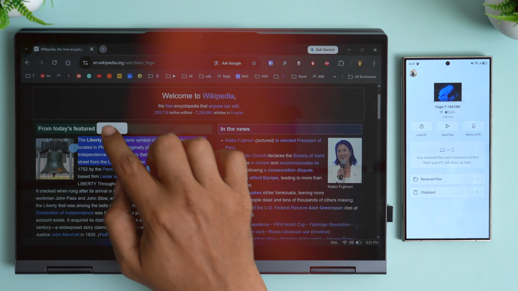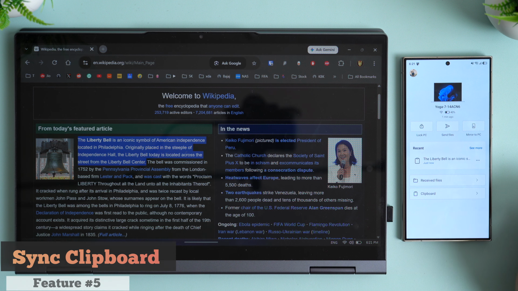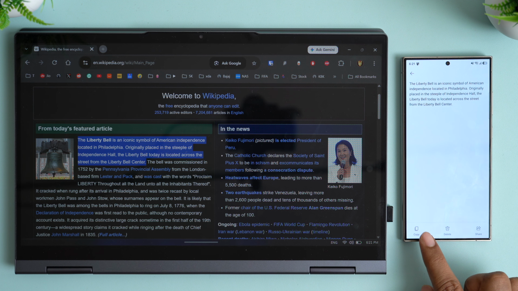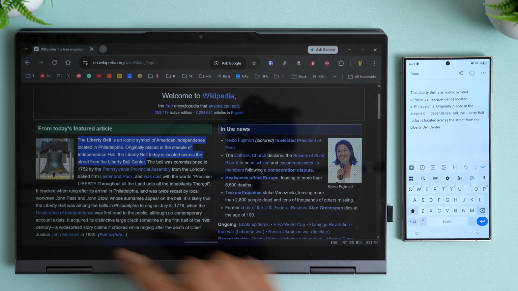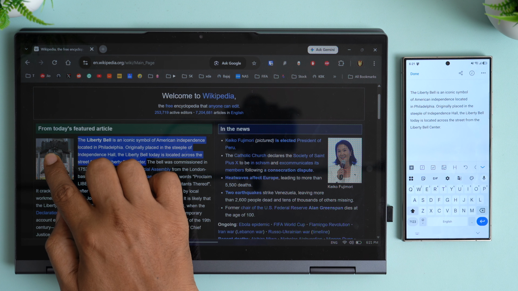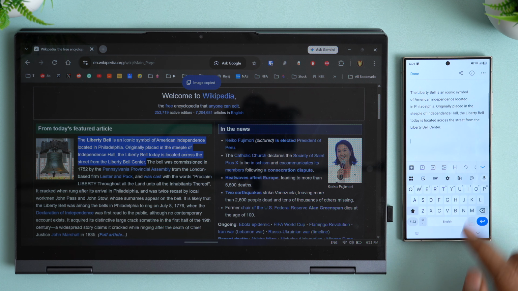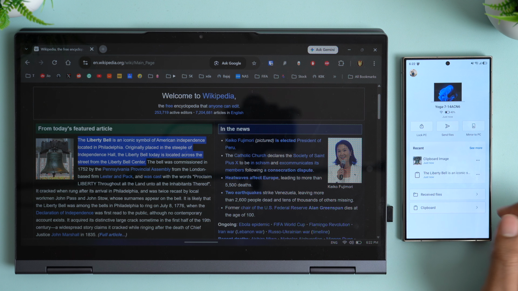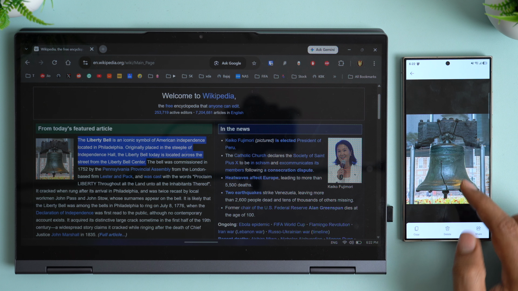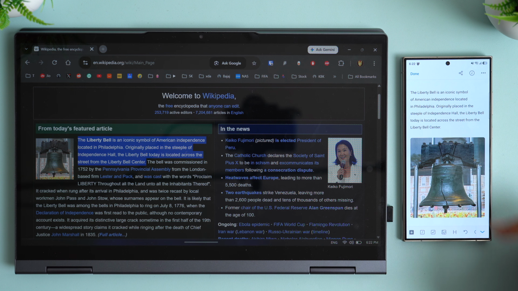Copy-paste works across your phone and PC. I can copy a piece of text on my PC and paste it directly on my phone or vice versa. Not just text, you can even copy-paste pictures. This is indeed my favorite feature. A lot of people like the Apple ecosystem because of this feature. Copying something on your Mac and pasting it straight on your iPhone. Honestly, Windows and Android can do the exact same thing now.